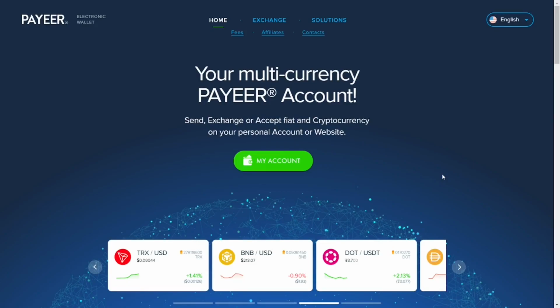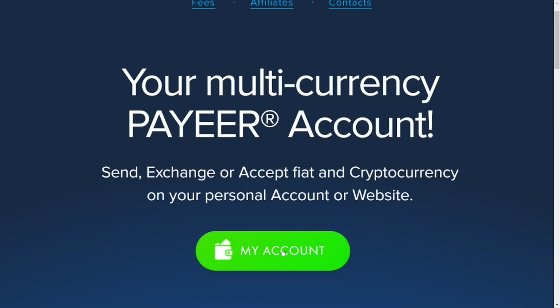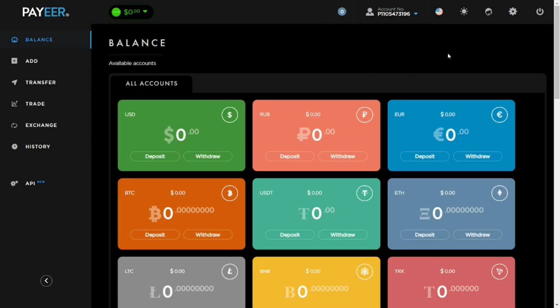How to verify Payeer account. This is a step-by-step tutorial. Okay, so all that you have to do is to simply log into your account. After creating your account successfully, the next important thing is to verify it.